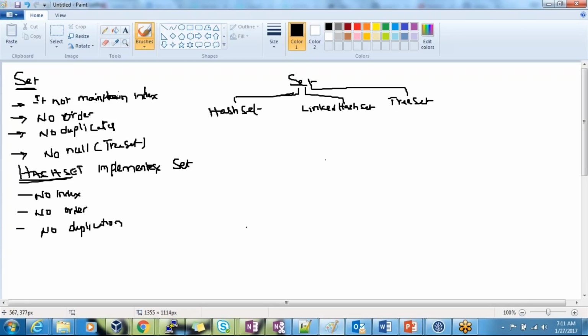See here, let me write a small program here. It is as simple as your ArrayList. Create a HashSet object. Set equal to new HashSet. You can go with this, or you can go with new HashSet of.